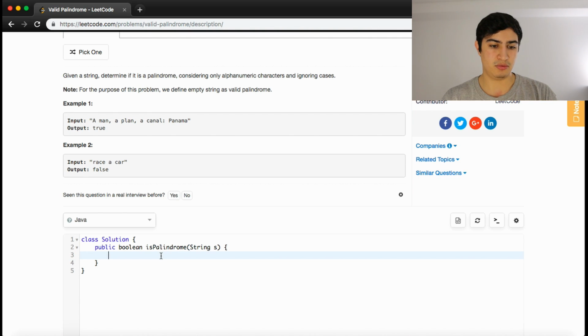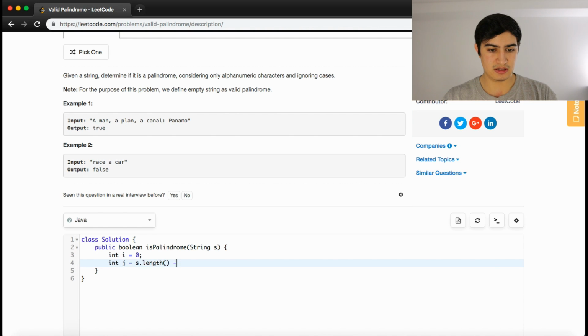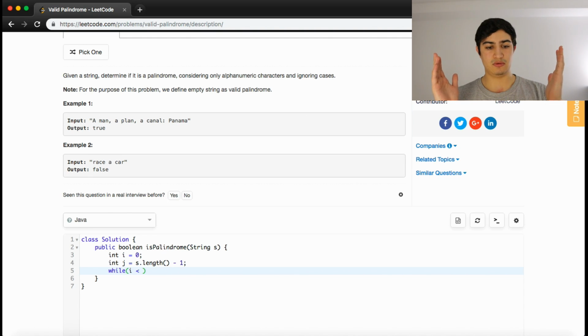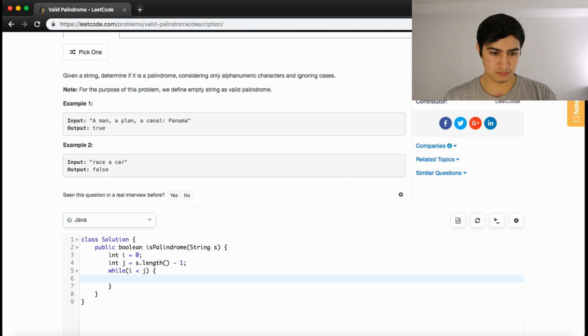So we said we have a pointer for the left side of the string and a pointer for the right side. So I'll call one of them I. I'll set it to zero to start at the beginning of the string. And J, we'll start at the last character, so s.length minus one. And now we'll say while I and J haven't met, so we haven't gone to the middle of the string, we're going to continue.